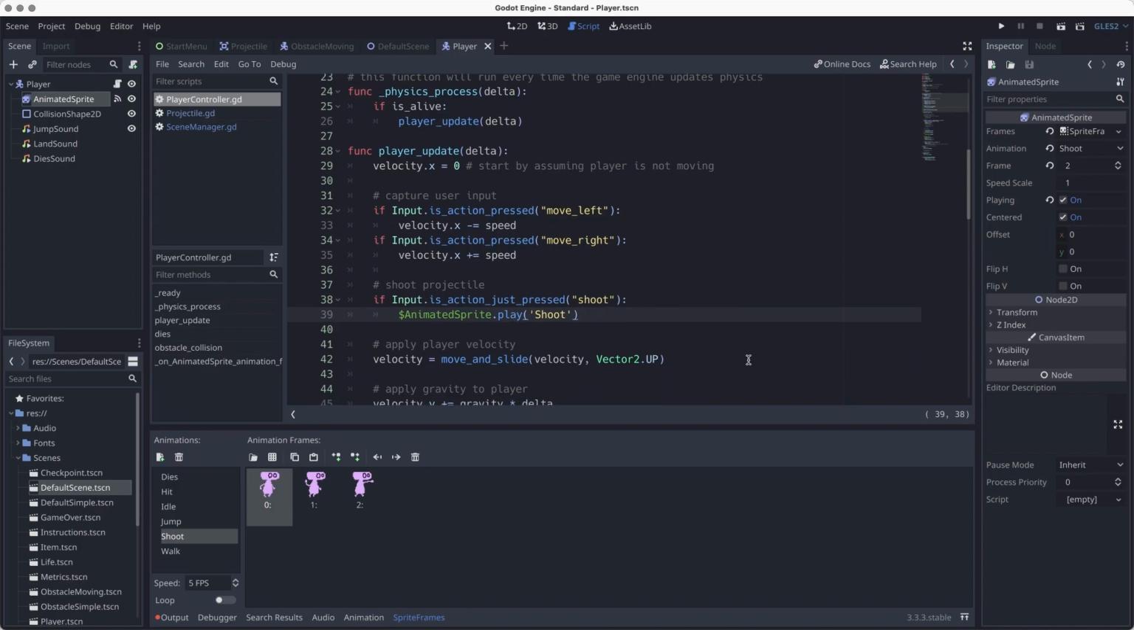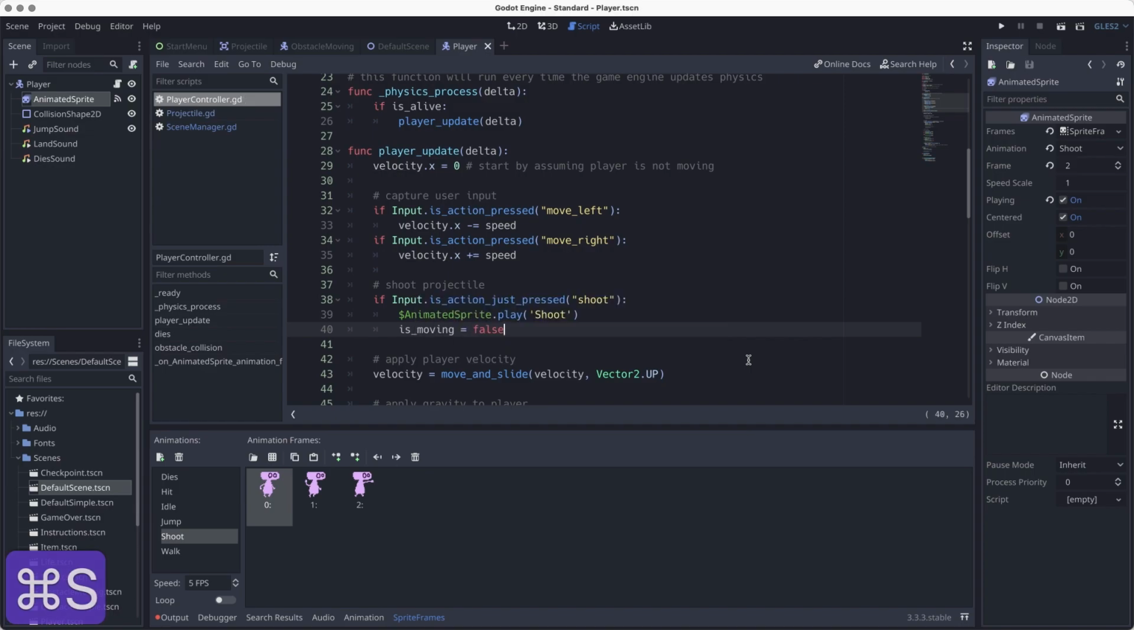So we want that animation to play, and then I'm gonna set is moving equals false. And I could put something here like is attacking or is throwing or something like that. But really what I want to say here is that we don't want to play the player jumping or walking animations for the duration of the time that we're shooting. So there may be other things that we would do.